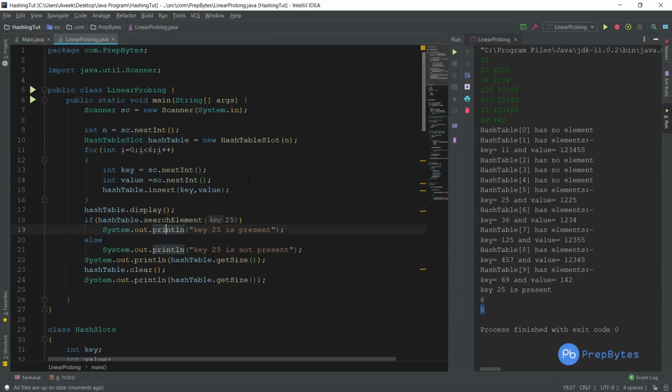So this was our simple linear probing implementation. Fine, so this was the internal working of linear probing. While doing competitive programming or coding, we will directly use the hash map given to us by the inbuilt functions in the collection framework.